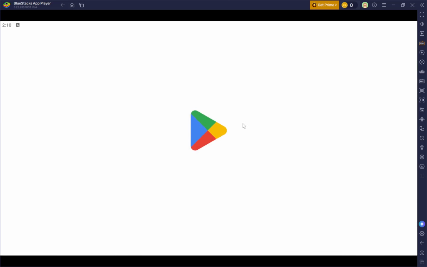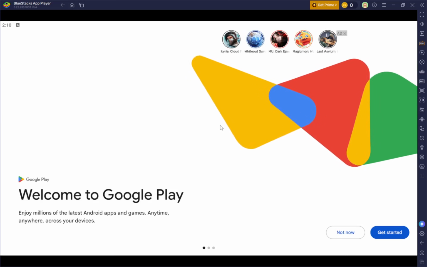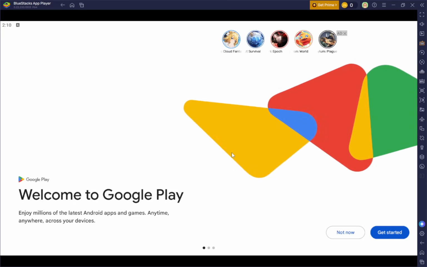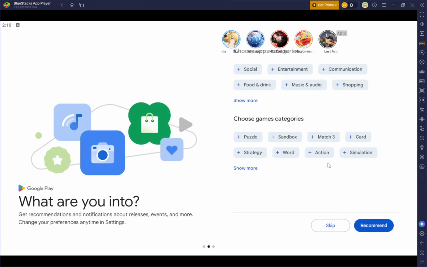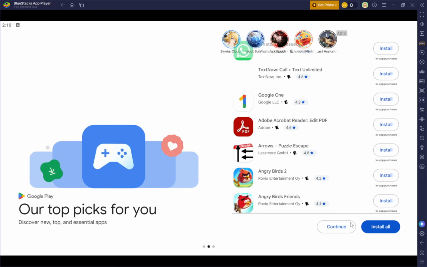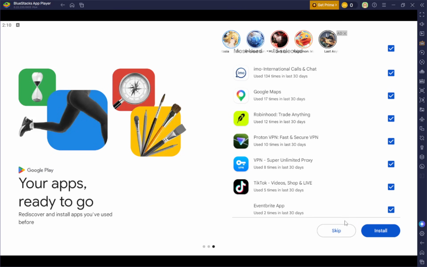This is where all the magic happens for downloading and updating apps. You may be prompted to sign into your Google account if you haven't done so already. Signing in is essential to access your downloaded apps and get the latest updates. If you see a sign-in screen, just enter your credentials. Once you are logged in, you will have full access to manage your applications.